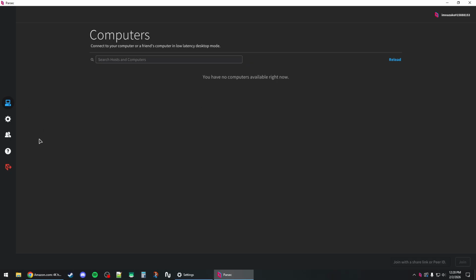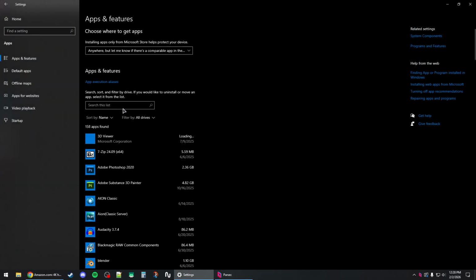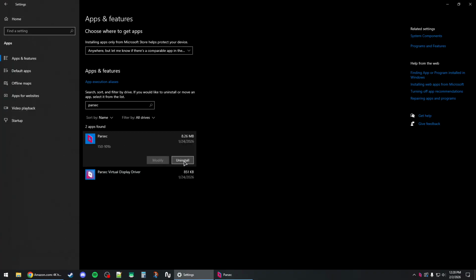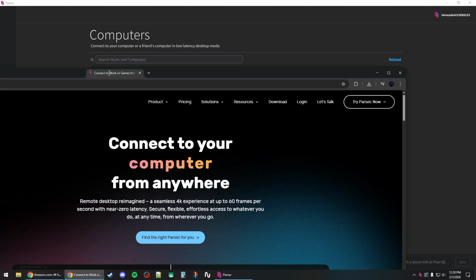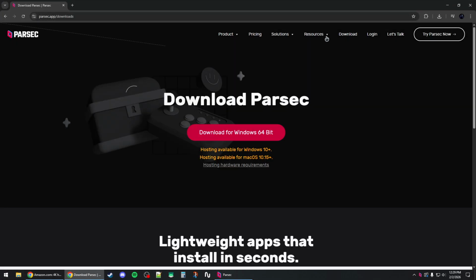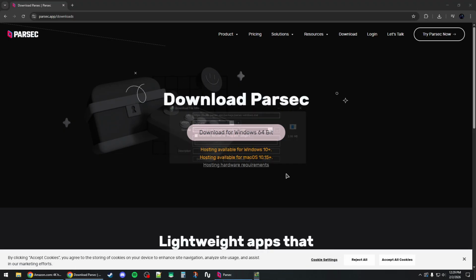And the second way to update Parsec is through manual update, where you can basically uninstall the current version by right-clicking on the Windows Start button, go to Apps and Features or Installed Apps, and then search for Parsec here. Click on it and then click on Uninstall. And then you want to go to the Parsec website, which is parsec.app. And from here, click the download button and then click on download for your operating system.